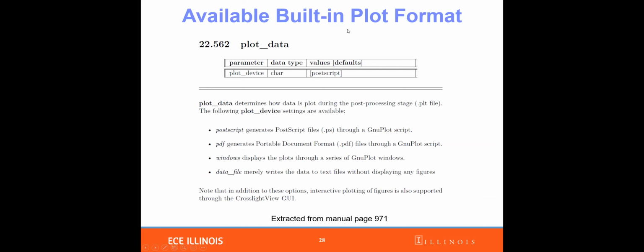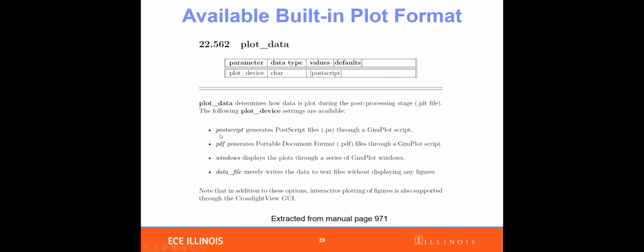So there are a lot of built-in plotting formats for this line: plot data, plot device equal to PDF. You can choose like PostScript instead of PDF. Then the output file will generate like a .ps file, and you can open it using like gnuplot. But personally, I prefer PDF file because you can open it with just Adobe DC.